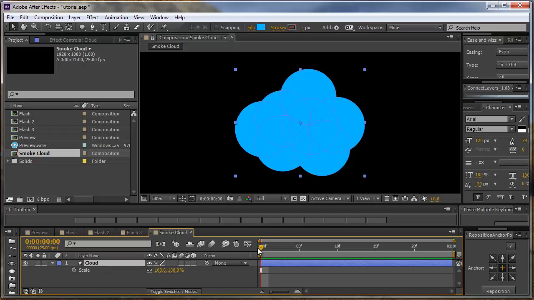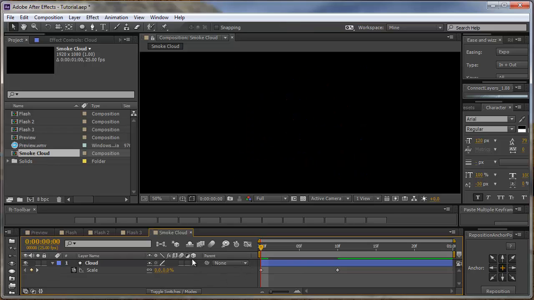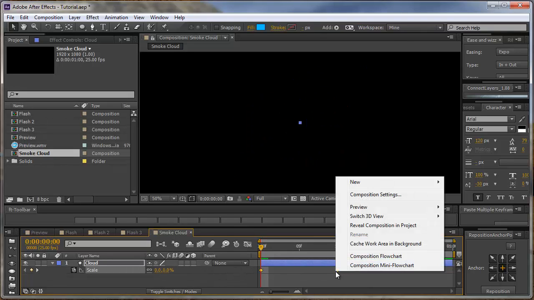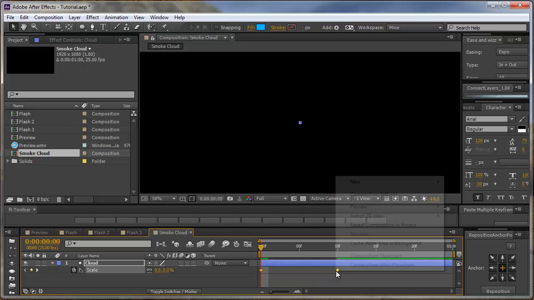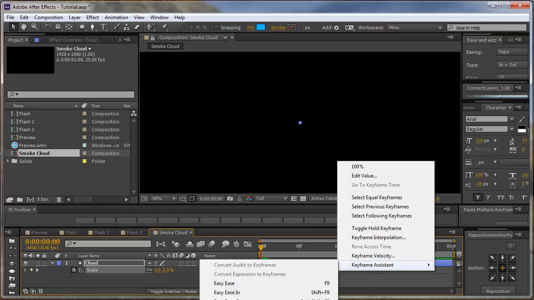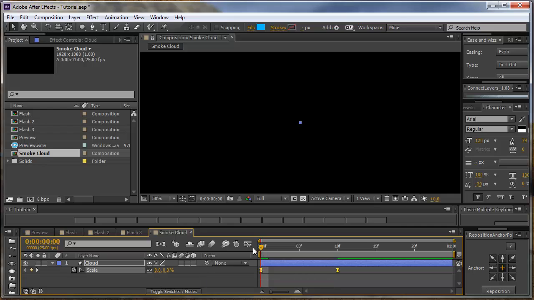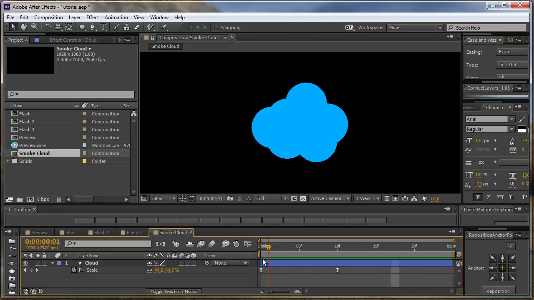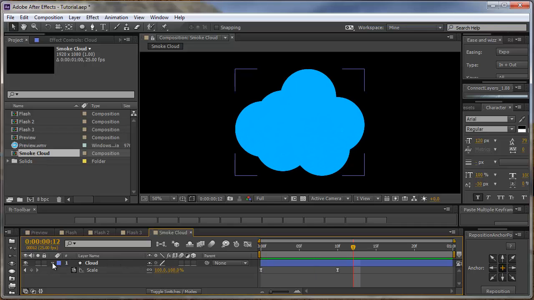Make sure that you are at the beginning of the timeline and click once on the stopwatch to add a keyframe, and add another keyframe after 10 frames. Make sure that the first keyframe is set to 0. And now select both of these keyframes and right click, keyframe assistance, and easy ease. In the graph editor, again move both of these handles to the left, and so we've got an animation which looks like this.